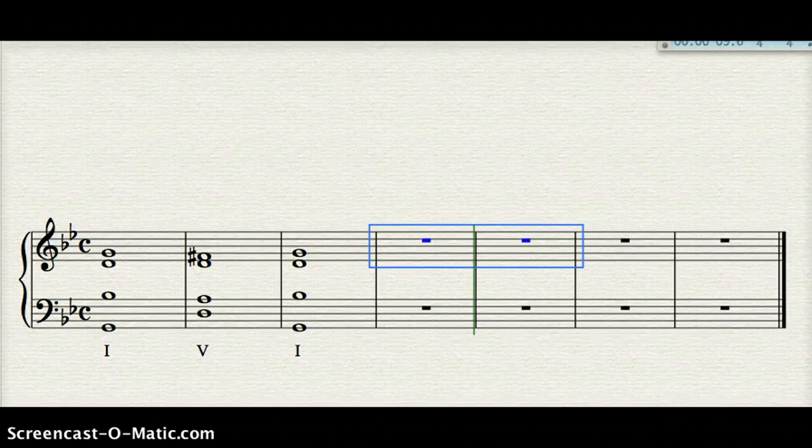Hello, this tutorial is introducing you to the progression 4-5 to 1. Let's do a little review of what we did in the last tutorial, which is 1-5-1. 1-5-1 features root movement up a fifth. You can either go up a fifth or you can go down a fourth. That's also characteristic of the motion from 1 to 4.